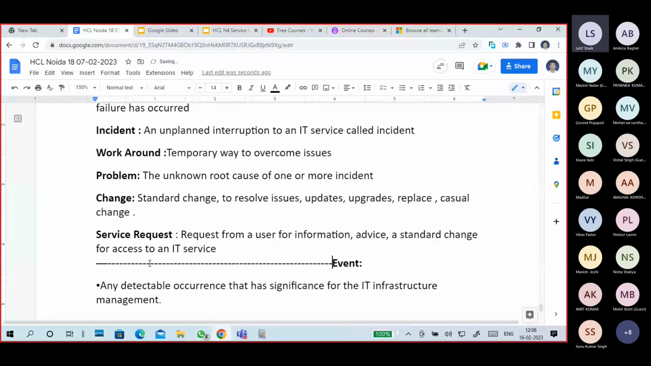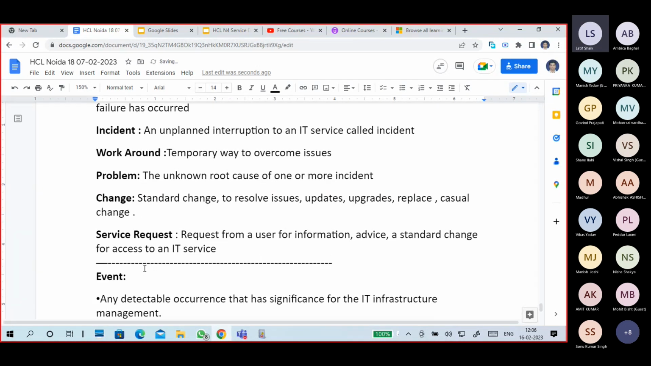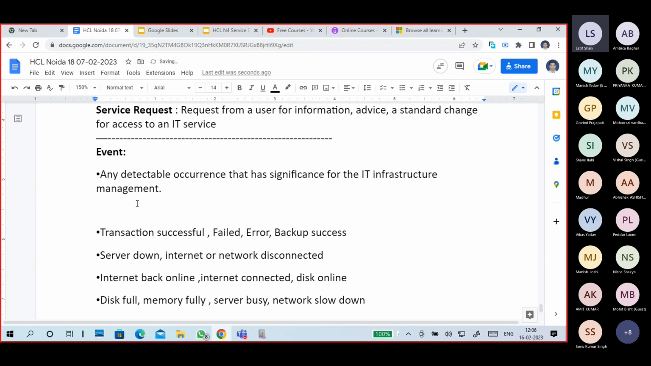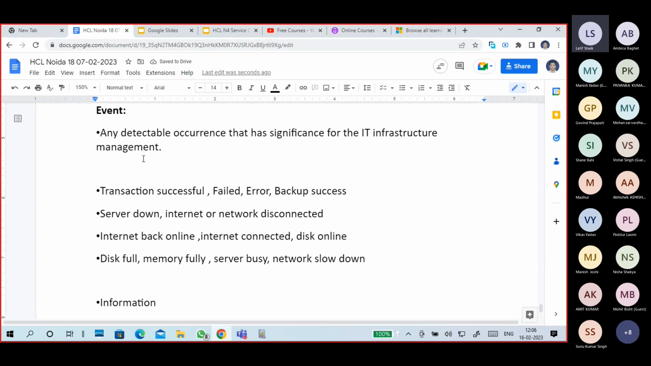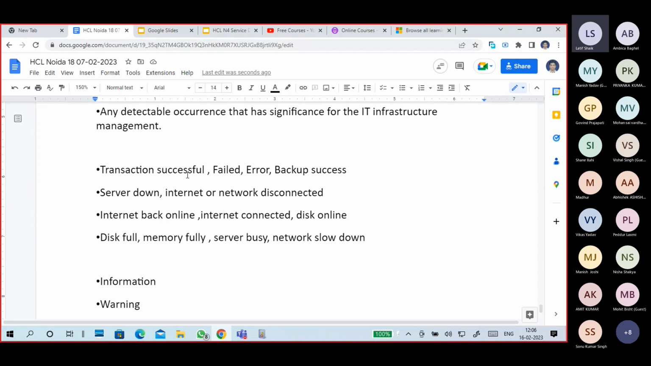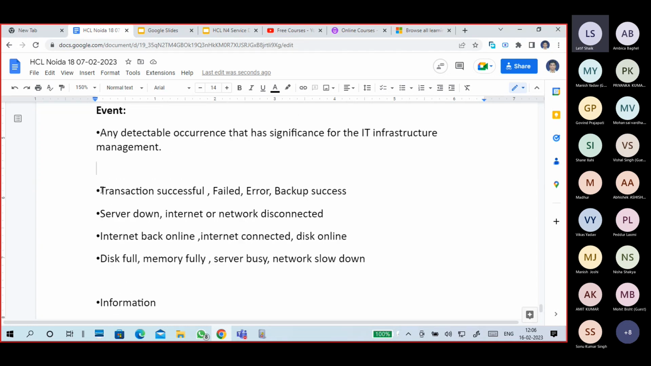This is the one by one explanation, guys. That is, what is an event? Okay, so I have added a few simple terminologies here. An event is any detectable occurrence that is significant for the IT infrastructure. Okay, so what things will occur? In an event, maybe a transaction success or failure, backup success, server is down, server is up, internet is disconnected, network is disconnected.